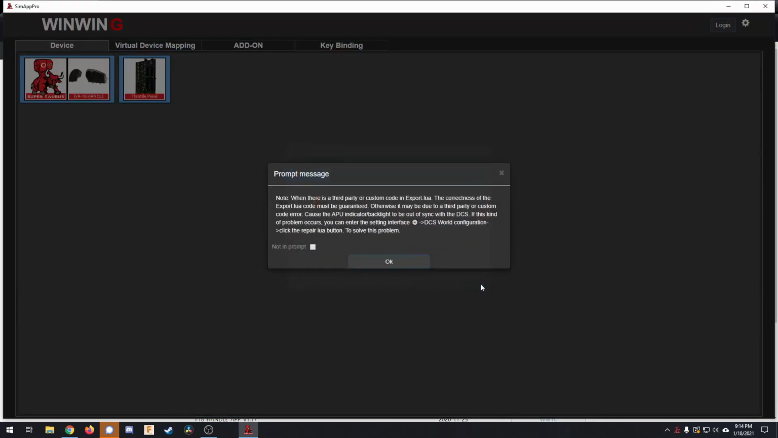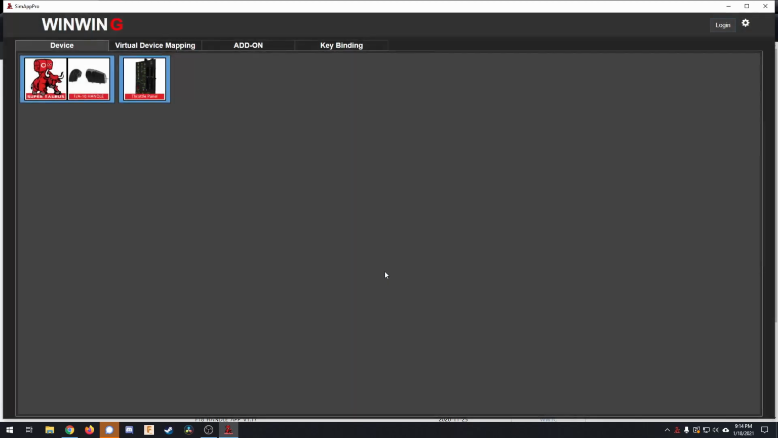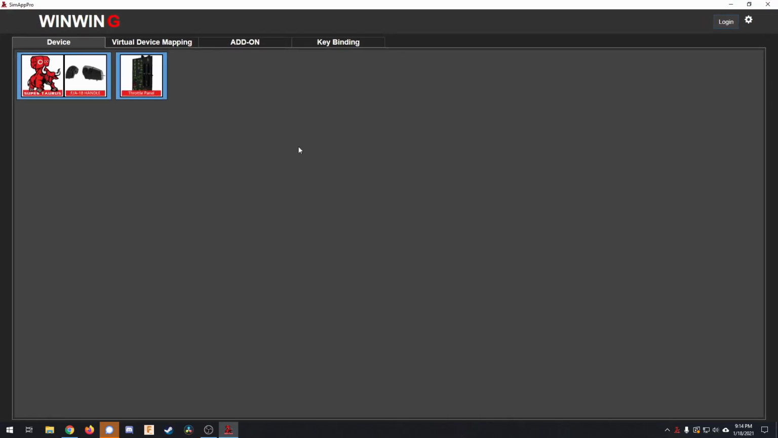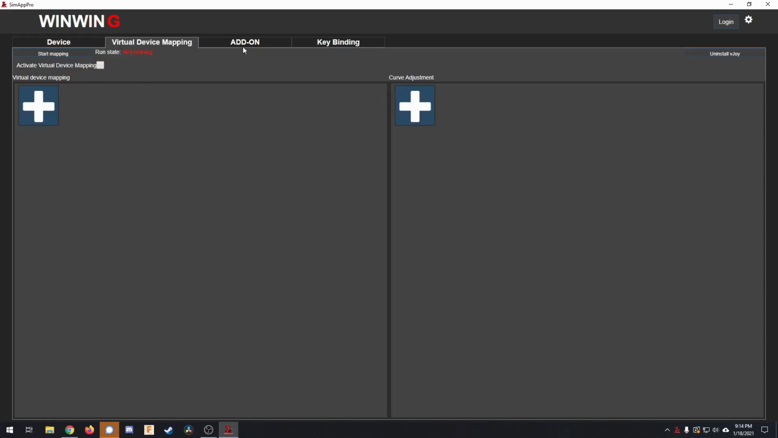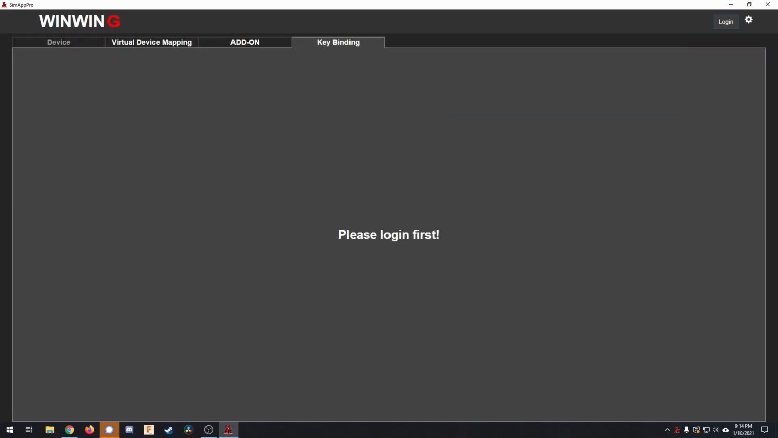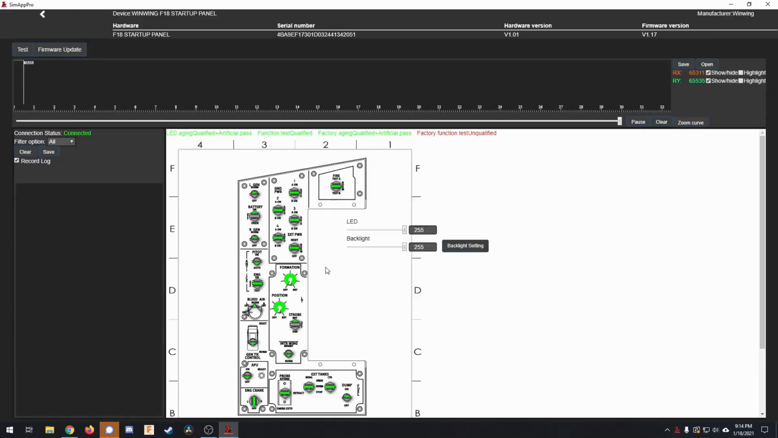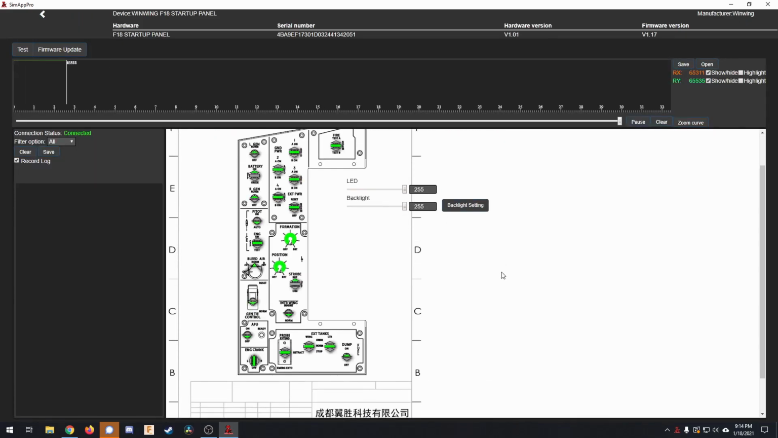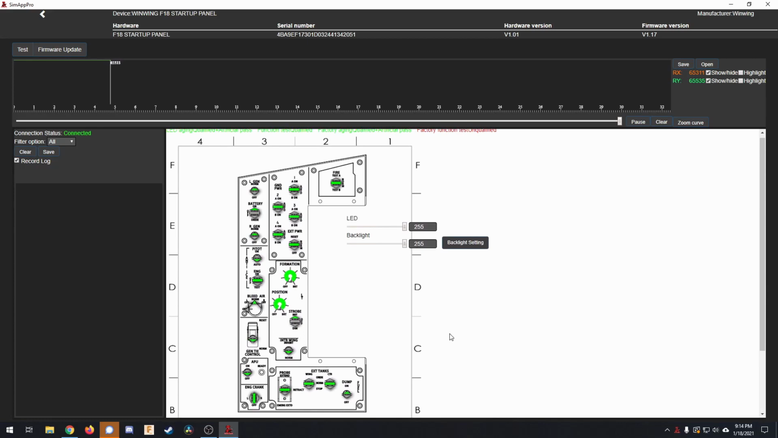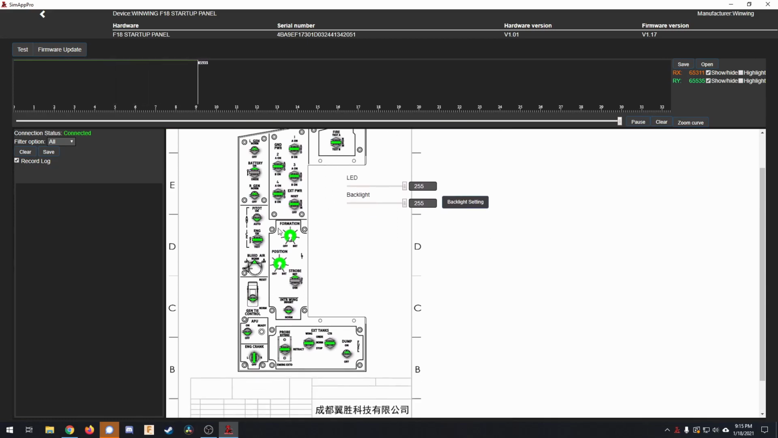It doesn't really need internet access. I don't know why it would want that, maybe for updates. So what you can see in the devices is pretty simple, but we've got the SuperTAR SF18 and the Throttle Panel. You can do some virtual device mapping, some add-ons, some key binding, but we're going to use the devices today. And over in the Throttle Panel, you can see all the buttons and switches that we have in this little organization and configuration. And it also shows all their statuses and positions and where they all are.